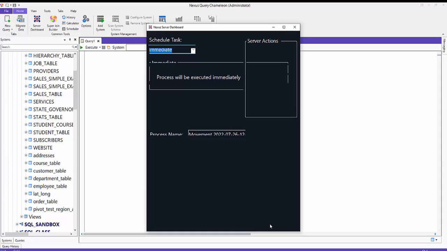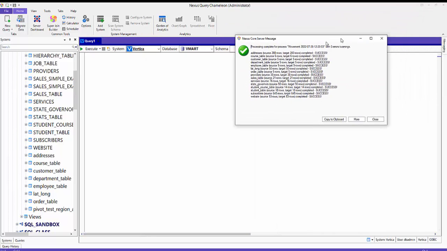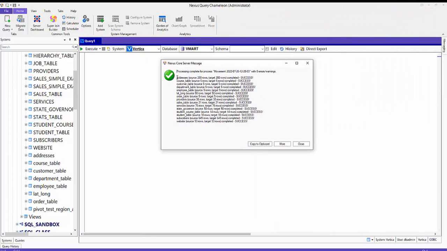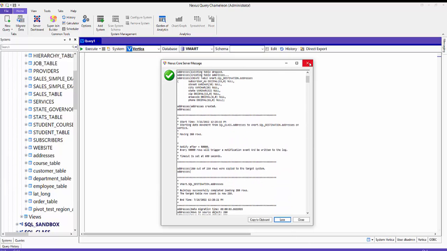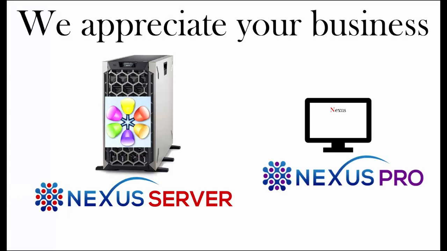This is off. We've scheduled it. It's running, and if it comes back green, well, it's back already. It came back with a green arrow, which means everything moved perfectly. If not, I could have checked these logs, and it gives me the detail I want.